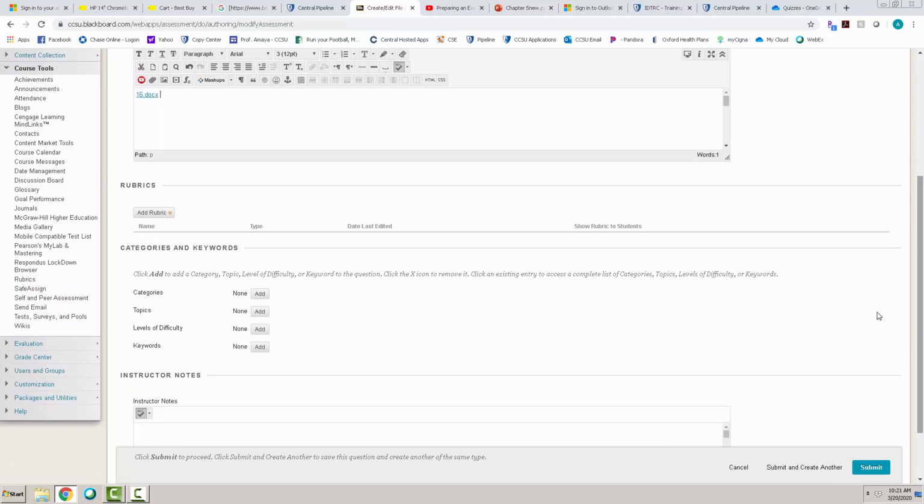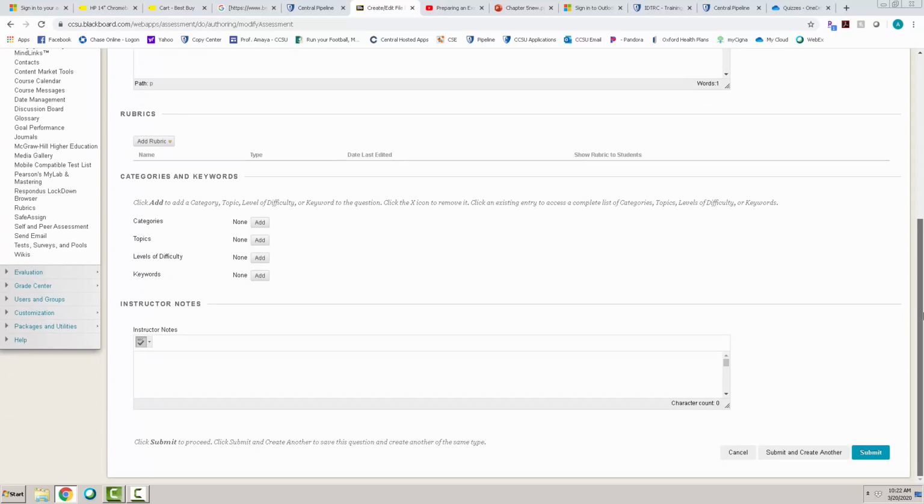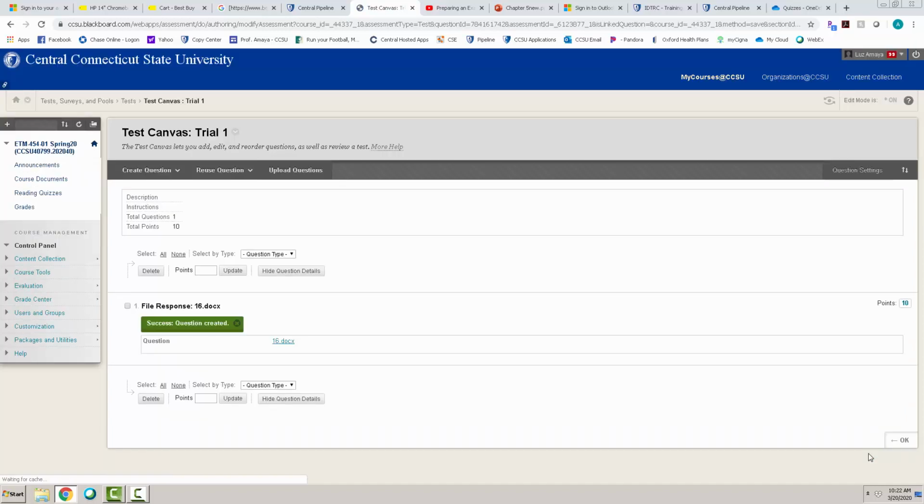And then this is a little bit more in detail if you want to add rubrics. I usually don't go through adding rubrics or categories. That is if you want to go really in depth into here. And then let's see, I said submit. So submit if you want to just do this type of question, and then that's it. If not, you could just create another question if that question is the same type as the one that you're doing right now. So let's just do submit. Okay.